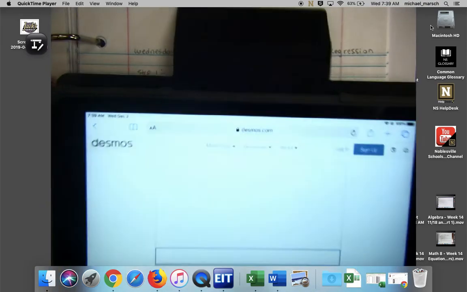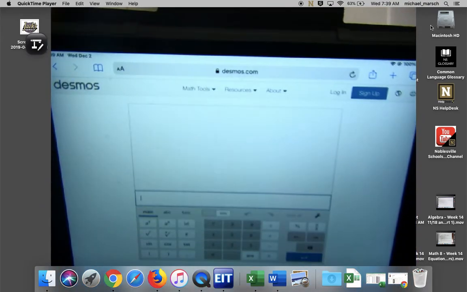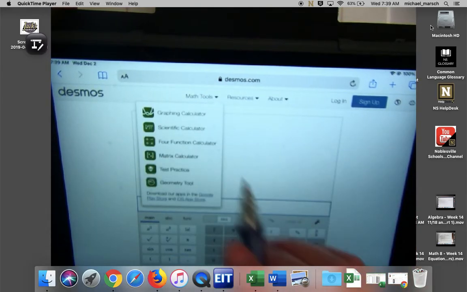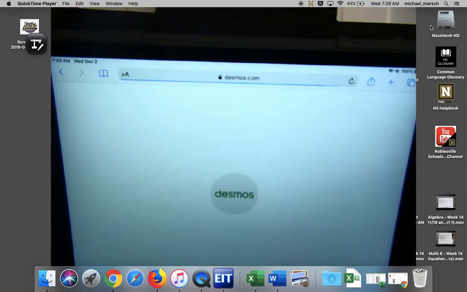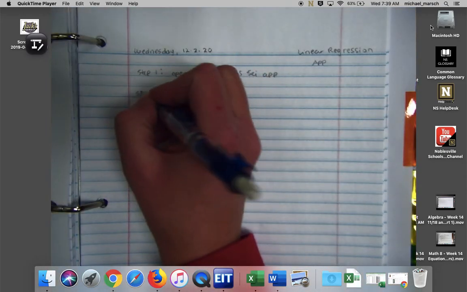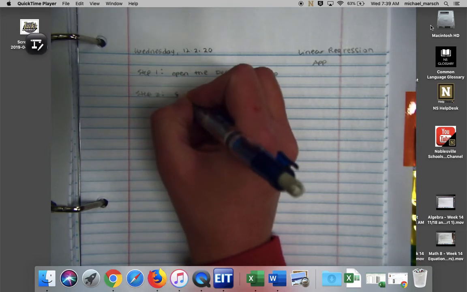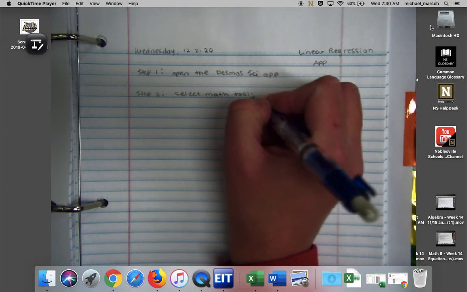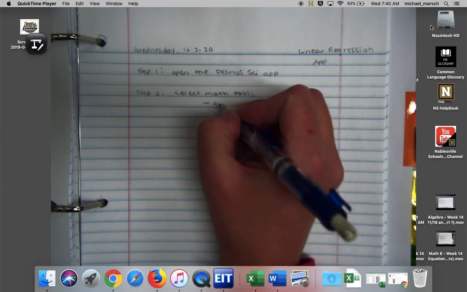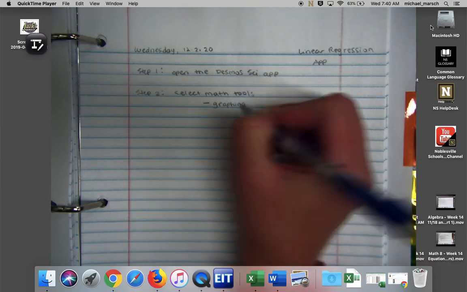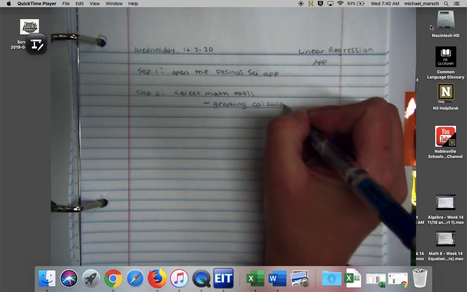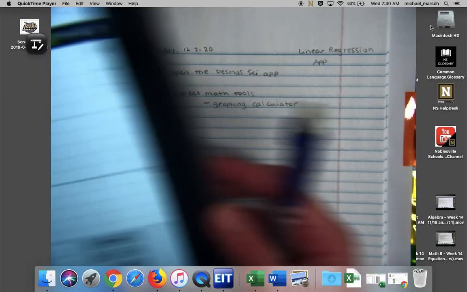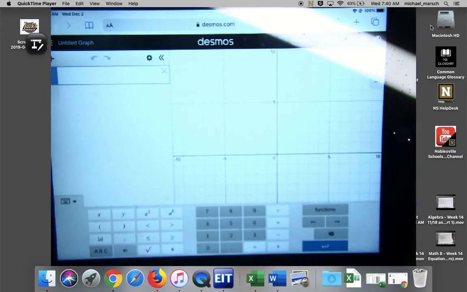And what I need you to do is, up where it says Math Tools, select Math Tools and choose Graphing Calculator. Okay, so step 2: select Math Tools and then Graphing Calculator. Okay, when you're done doing that, you'll see right here you've got your graphing calculator.